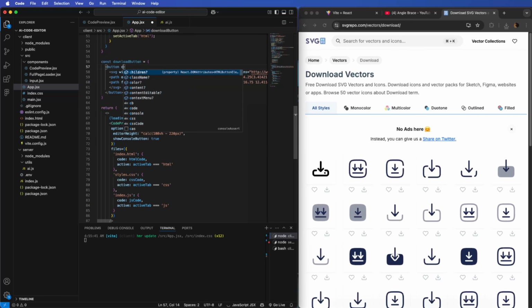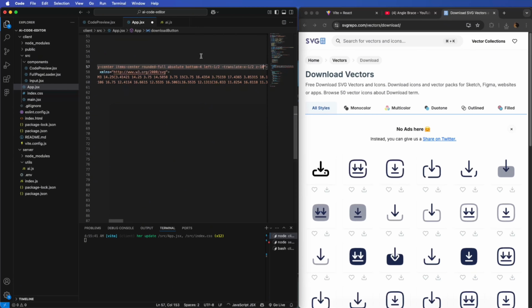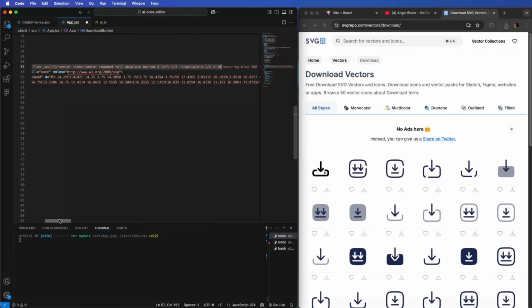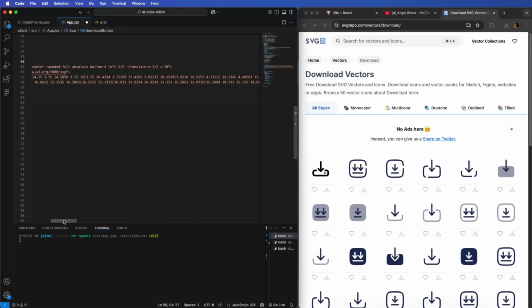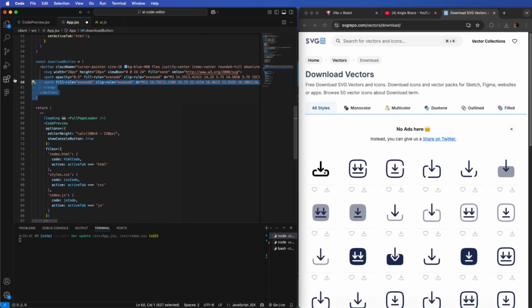And our button will have some classes. I can paste them, and let me explain what the classes are. We're seeing cursor-pointer, and size-16, so it will be 64 pixels in width and height. The background will be blue. We're giving it display flex, justify-center and items-center to place the icon in the center, rounded-full to make the button round. And we're also giving it position absolute, a bottom of 4, which means 16 pixels from the bottom, and left 50%, finally translating it by negative 50% and giving it a z-index of 10.